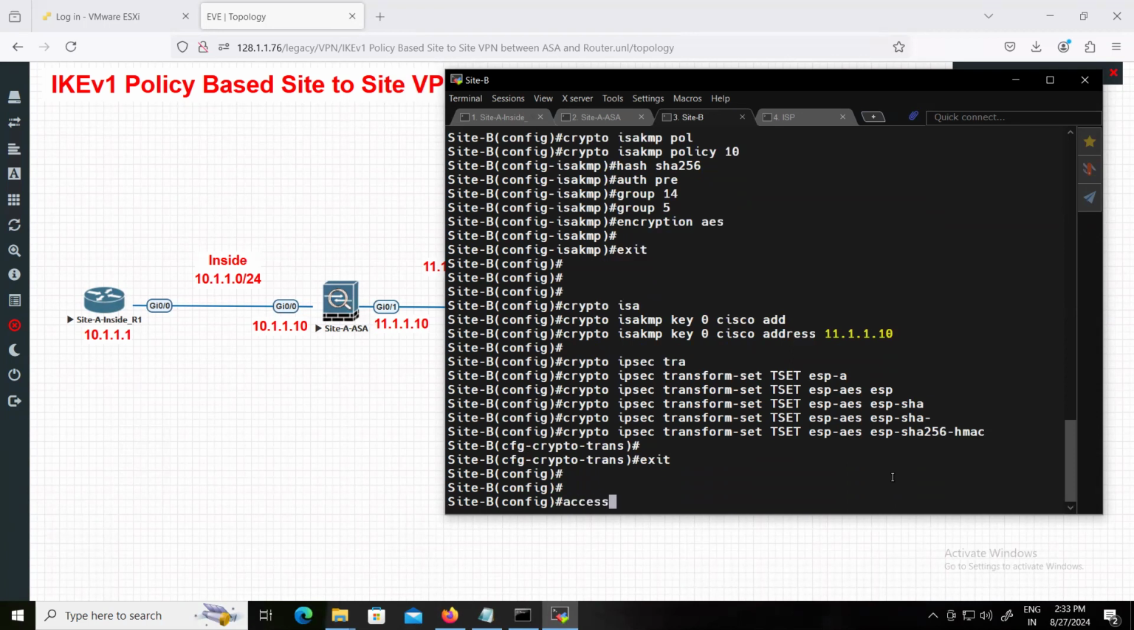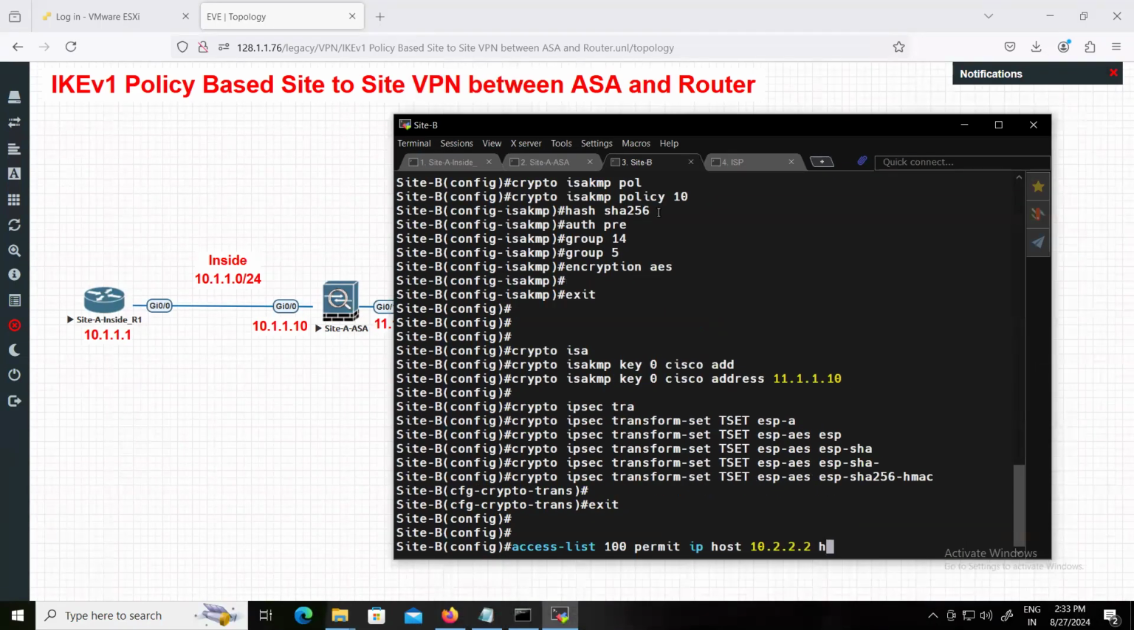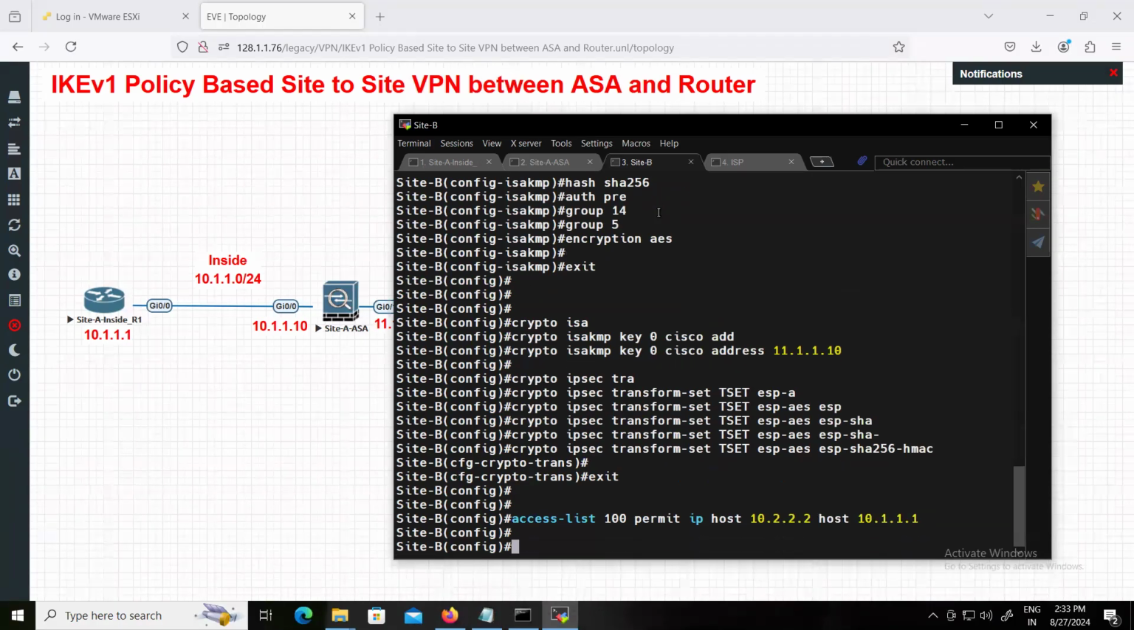Now we will configure the access list. So access list, permit all the protocols, IP from the host. Where to where? This loopback to this loopback communication, or this inside communication, we want to secure. Okay. So from 10.2.2.2 to the host 10.1.1.1. This is done.